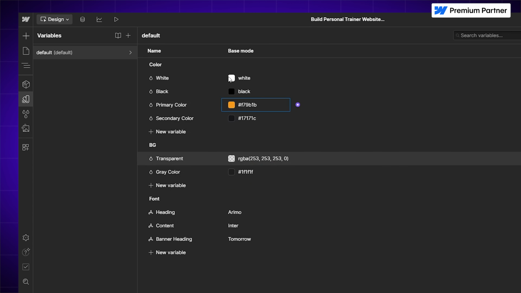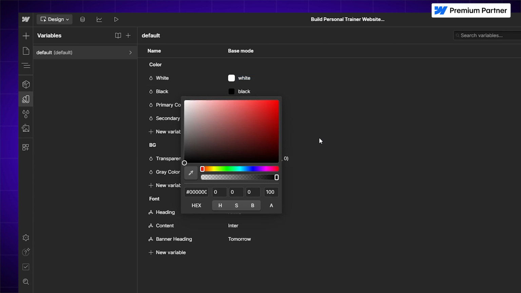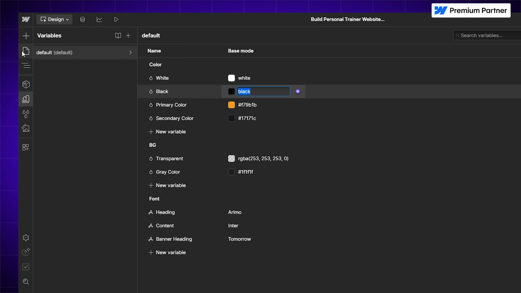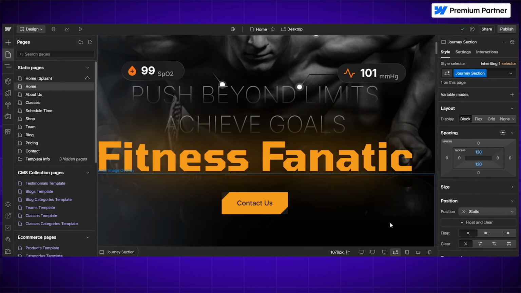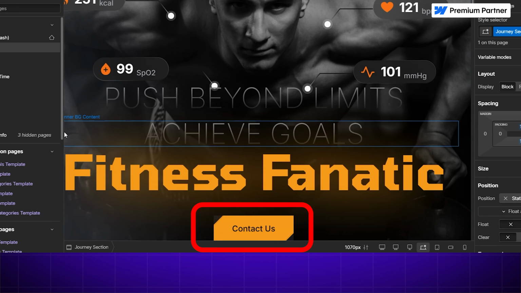Complement your primary colors with neutral tones like white, black, or gray to maintain a clean, professional look. For your call to action buttons, pick a contrasting color to grab attention. For example, a bright orange button on a dark background works great.